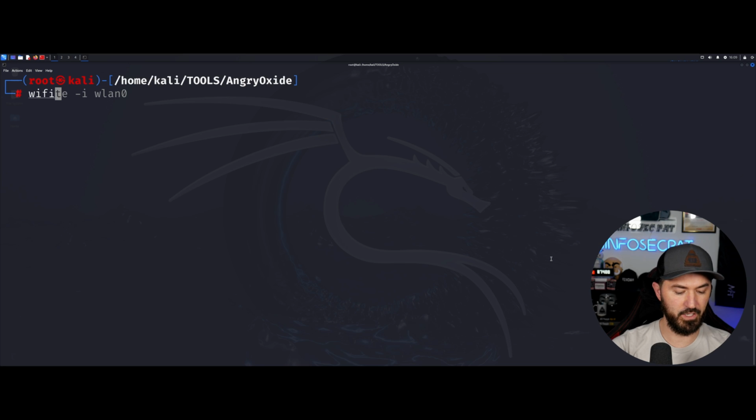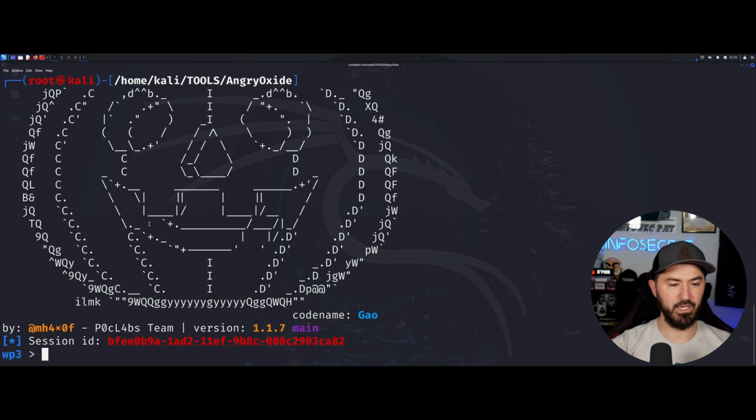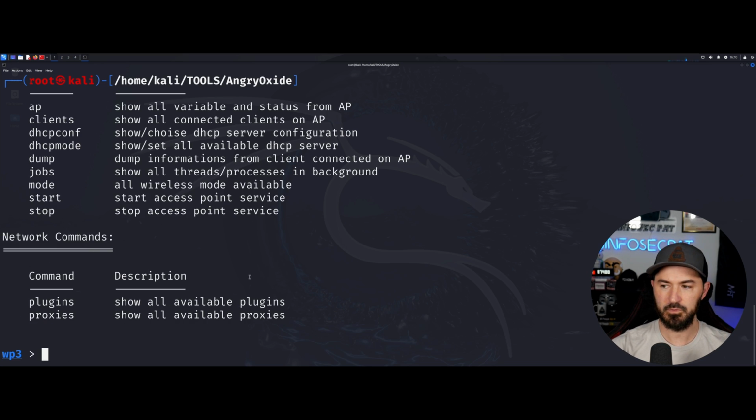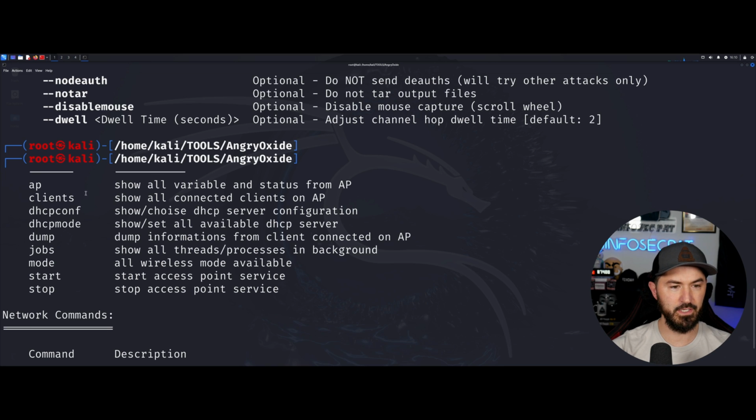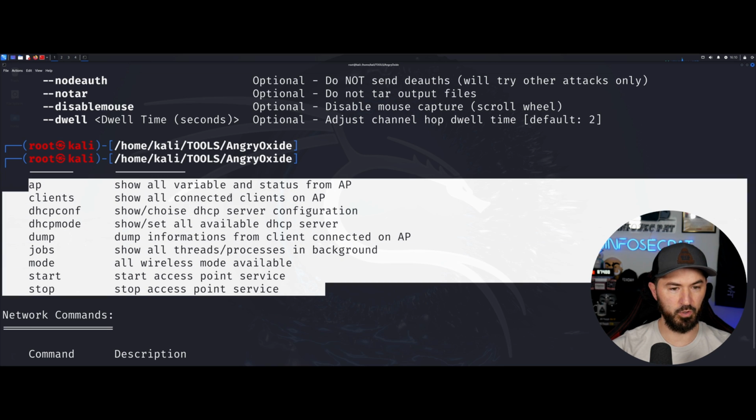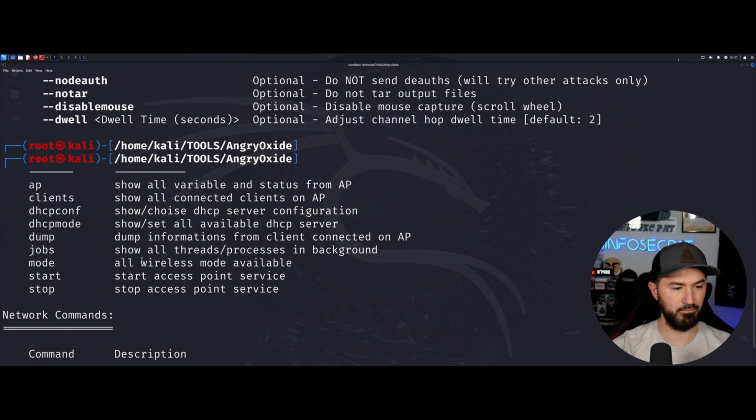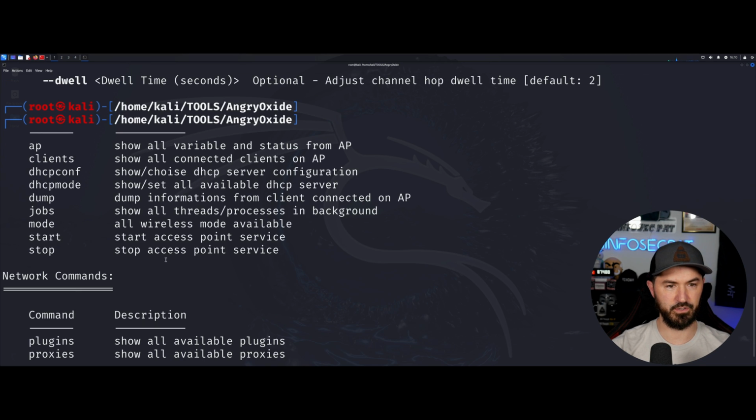So Wi-Fi Pumpkin 3. If you type that, you can get in. What Wi-Fi Pumpkin 3 is, it's pretty much a rogue access point. You can set up your own rogue access point, which is really cool. Look, this has a pumpkin. You can type in help here, and then we can see AP, show all, status from the APs, clients, and so on. And you can just tinker with it, right?